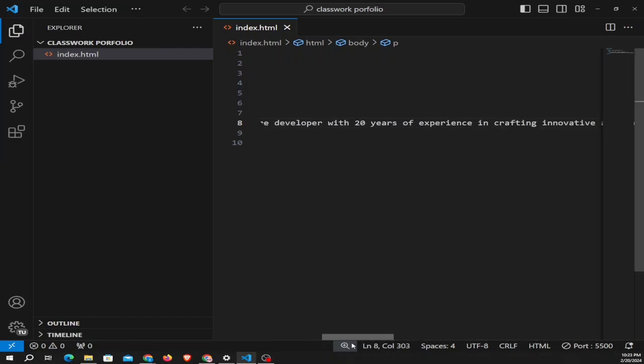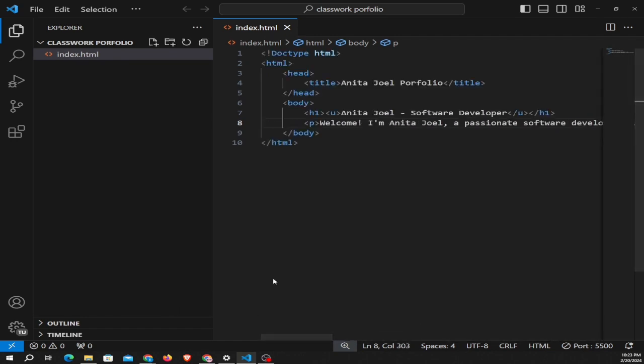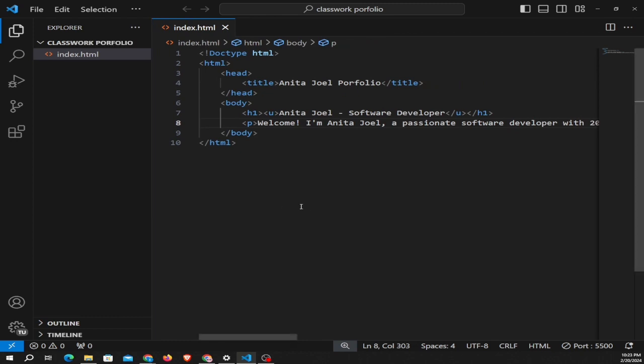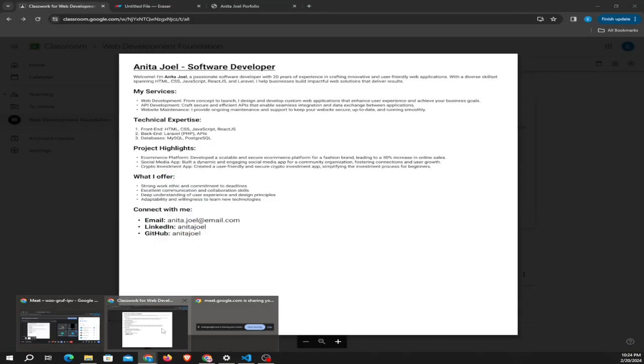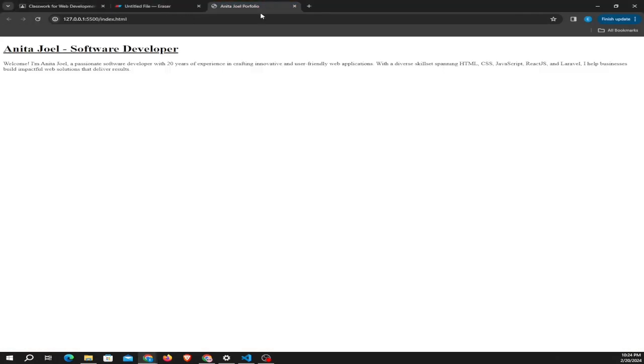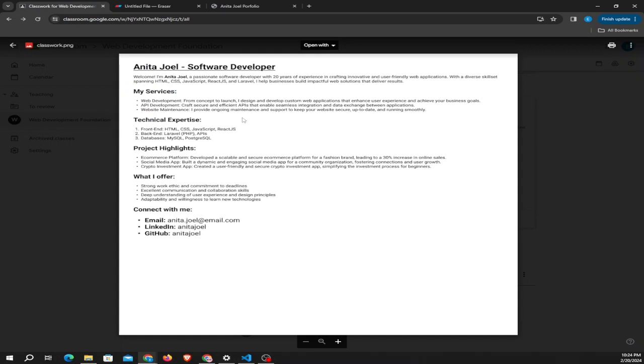The text is very long, so let me scroll back. I think I still need to reduce this part here. If I save this now and come back to the browser, you see we have the text here. Welcome to, and so on, up to this point.